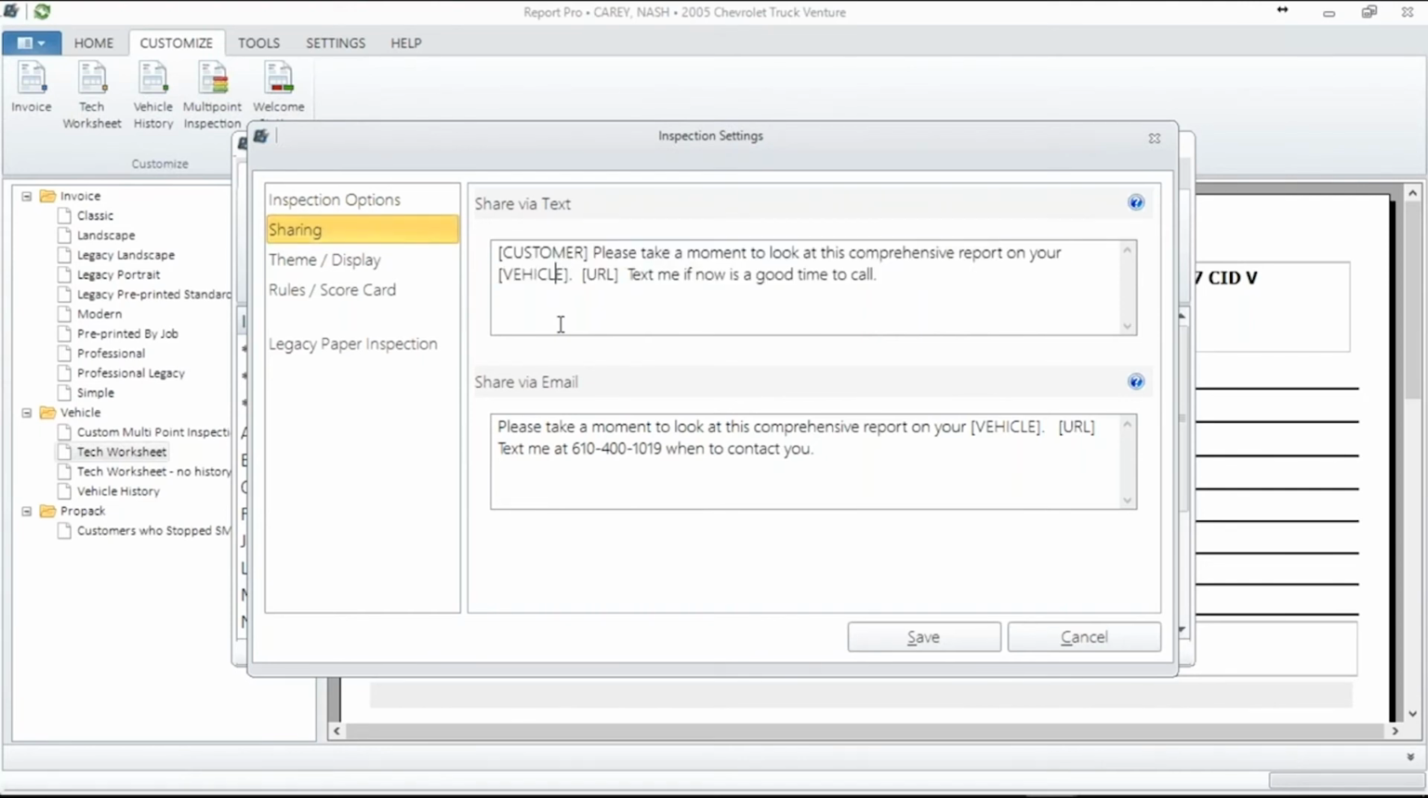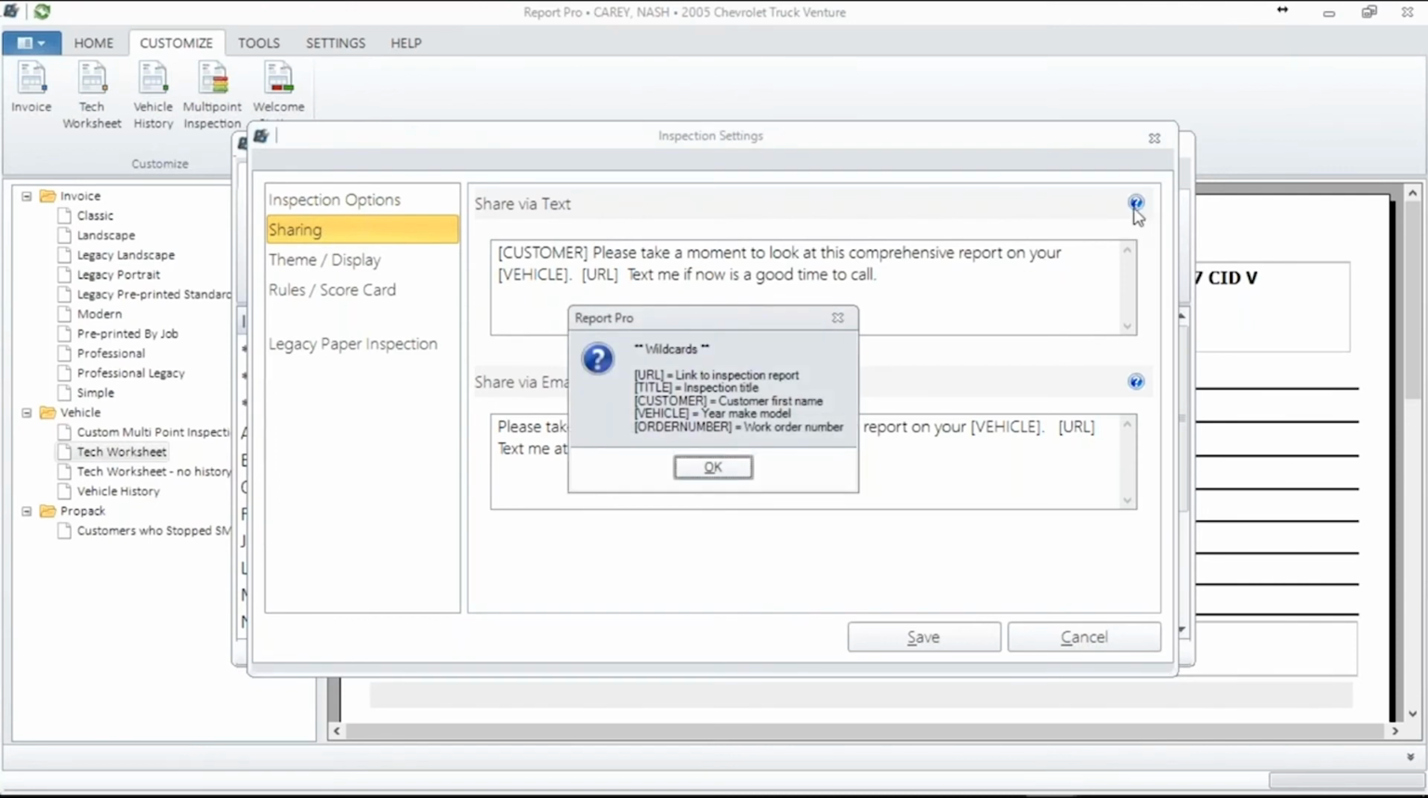So when you send these messages through text, it's automatically going to grab the customer's name that the inspection's on, their vehicle type, and it's going to put the inspection right in there. These things here are called Wildcards. They take information right out of your database and customize. You click the little question mark up there.